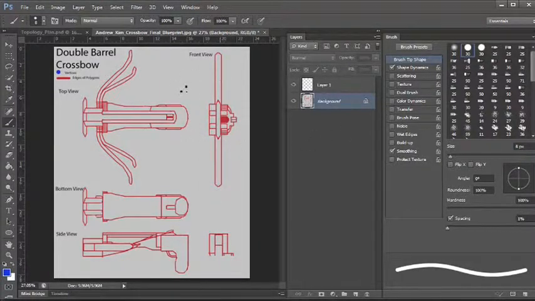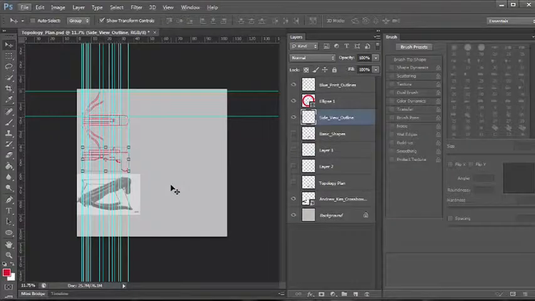But apart from that, you're more than welcome to pause this video so you can get an understanding of what you should end up with. And yeah, this concludes this tutorial for creating your blueprints. The next tutorial is showing you how to import your blueprints into 3ds Max to use as guides.